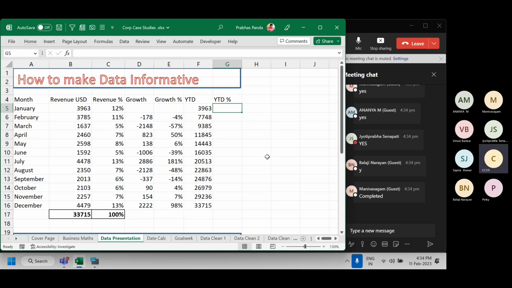Now, what would be the formula for YTD percentage calculation? Just stay focused for a minute. See, as we discussed, Jan month revenue is nothing but YTD for the month of Jan. Similarly, can we take Jan month revenue percentage as YTD percentage for the month of Jan? Yes. So I can put it in a formula equal to Jan month revenue percentage.